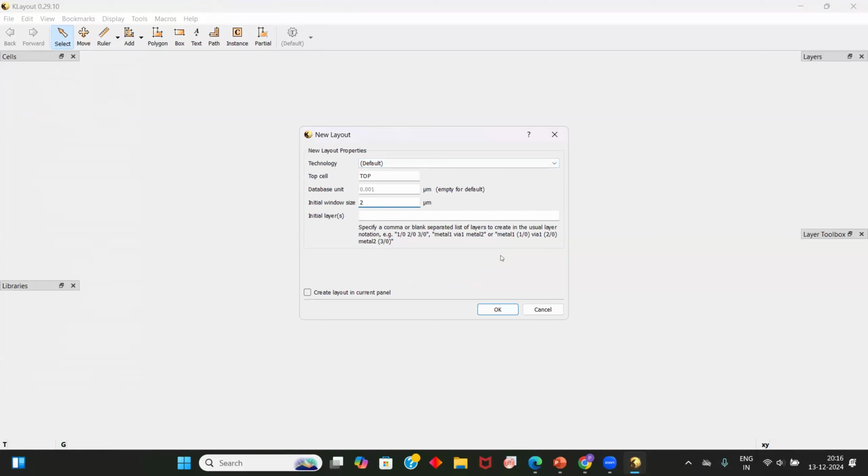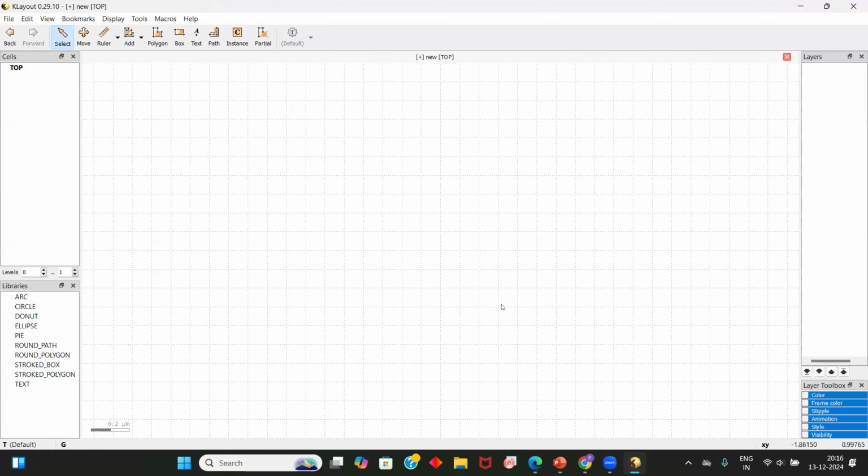So this is here 2 microns. I am going with this 2 microns. Just okay. Now after okay, we find that this is open, and these three sections are there. One is the cell, another is library and layer. And this center portion is the area where we are creating our geometries and our structures.